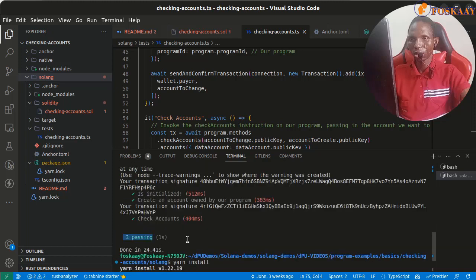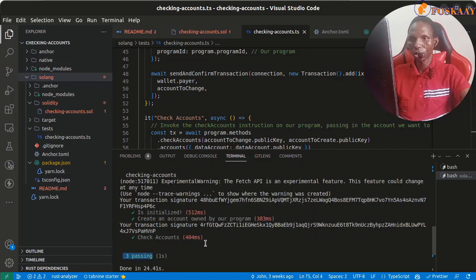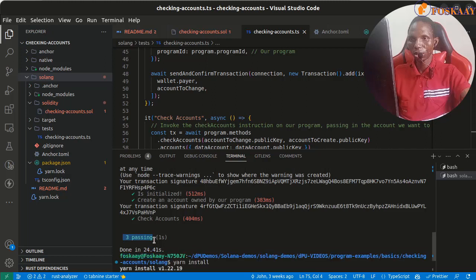As you can see, it all executed in 24 seconds. So that's a sneak peek of how fast Solana is actually on the main net. So that's it. You can see it now, 3 passing, and we have everything successfully on.